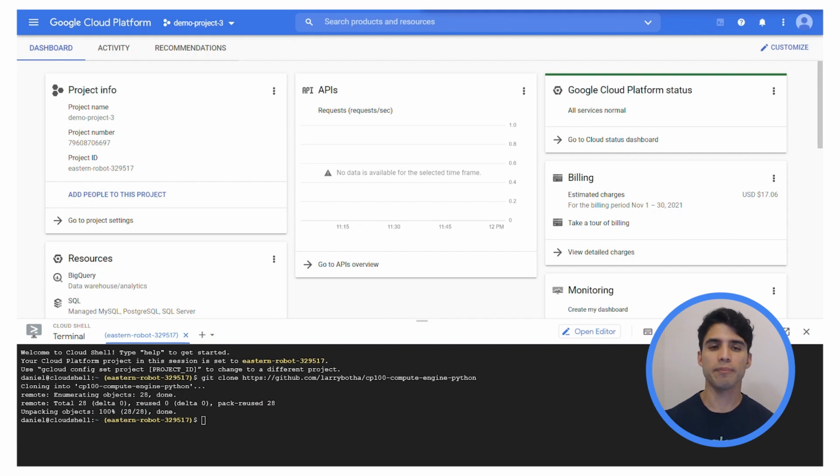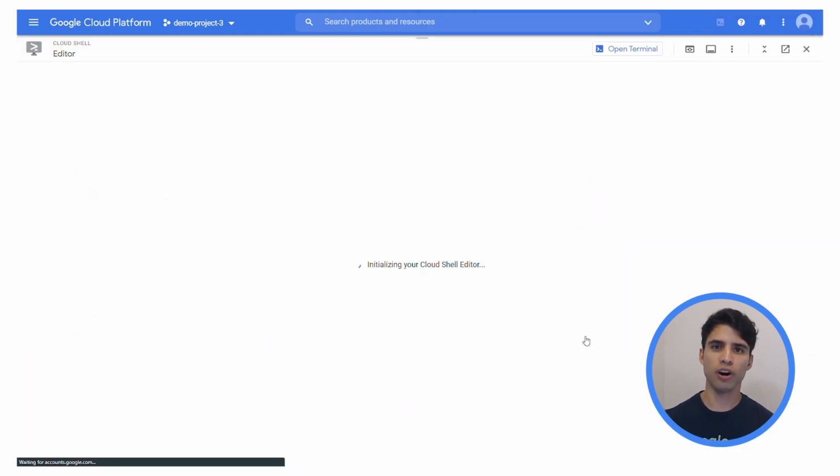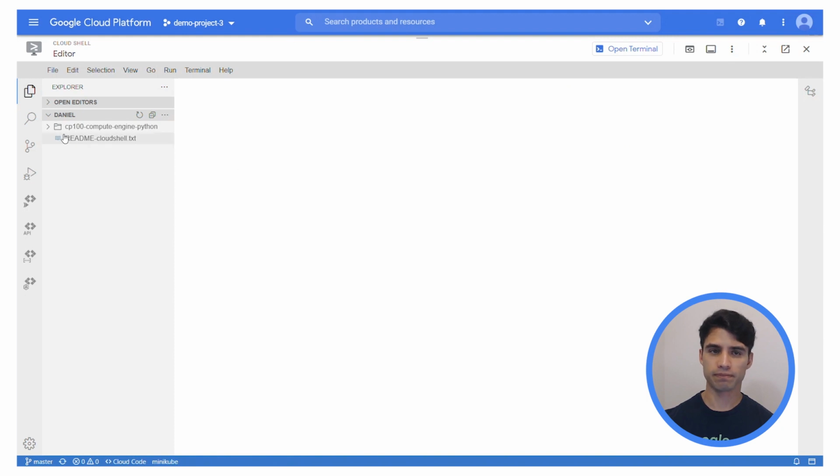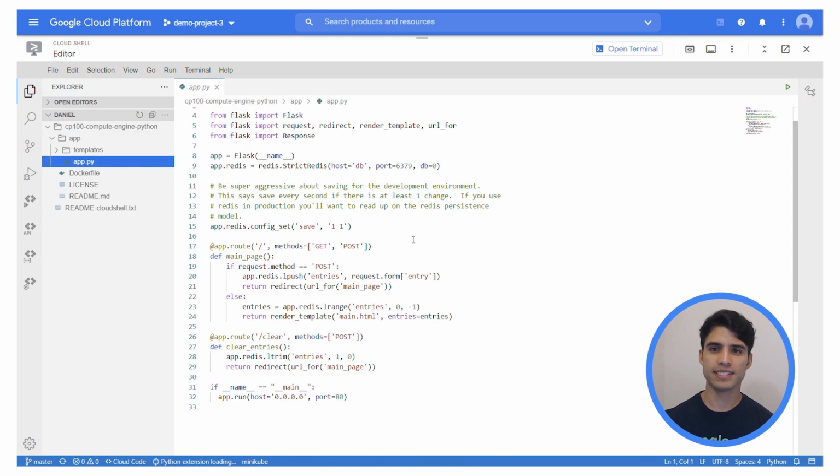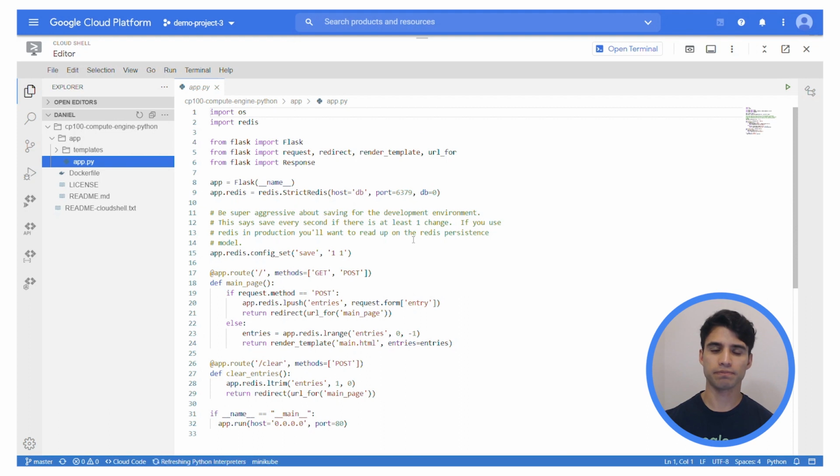Cloud Shell comes with a built-in code editor that we'll use to read the code. Launch the Cloud Shell editor by clicking the Code Editor button on the toolbar of the Cloud Shell window. Now let's use the left-hand pane to navigate to the code by clicking on the CP100 folder, then App folder, and select the app.py file.